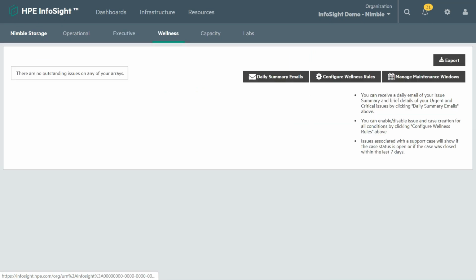Next, I'm going to move to the wellness dashboard. Luckily enough, this isn't showing any outstanding issues. When I move on to the server side or the host side of the InfoSite demo, it will produce a similar dashboard, but in this case, we haven't got any outstanding issues. When there's any maintenance that you may need to perform on your array, we normally recommend that you use maintenance windows. By doing that, it won't produce any alerts which would then be passed on to InfoSite support.